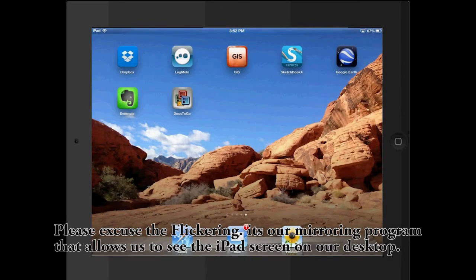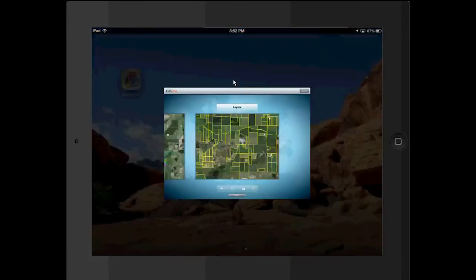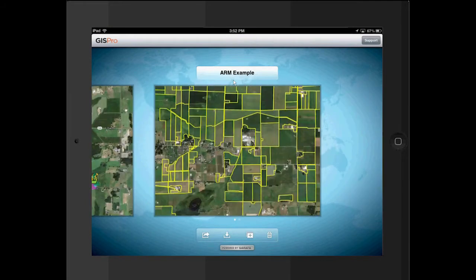This is a demonstration on the GISPro app. We'll begin by opening the app on our iPad. You can see there's already a couple different projects in here. We'll open up a new one.